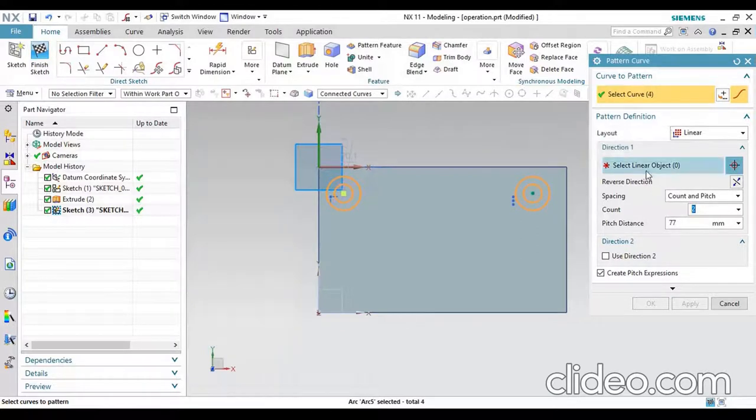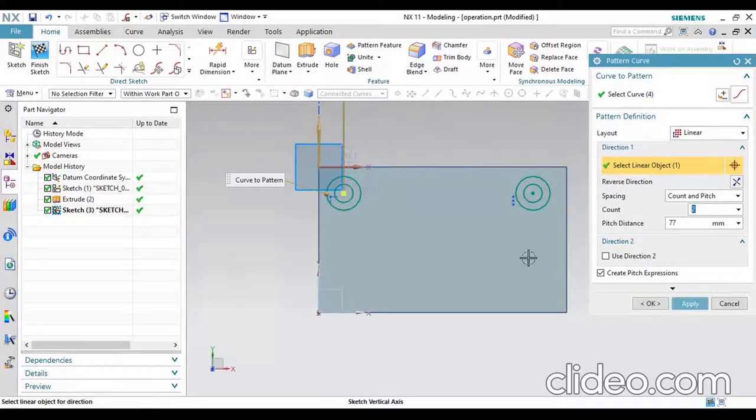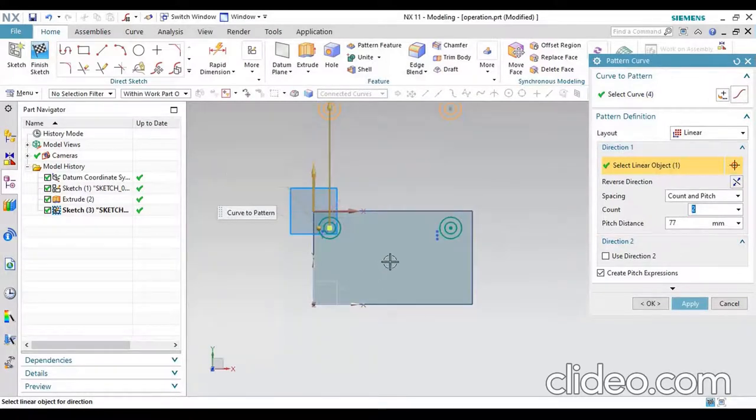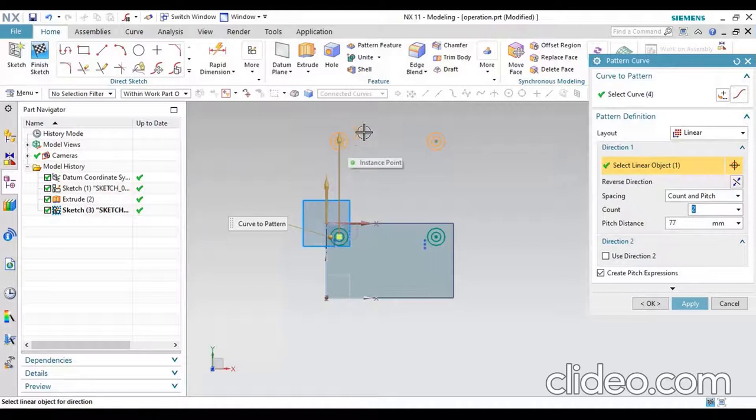Okay, in the linear, same, and make the direction as vertical. Okay, so on vertical, the pattern will be applied here. So I don't want the pattern here. If I want the pattern in between this and this, right?